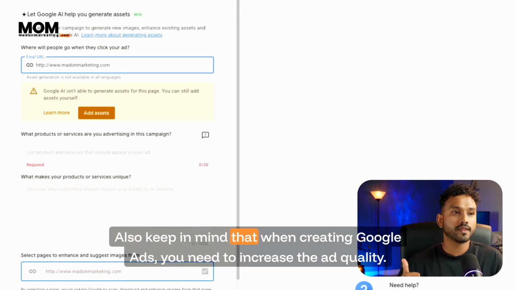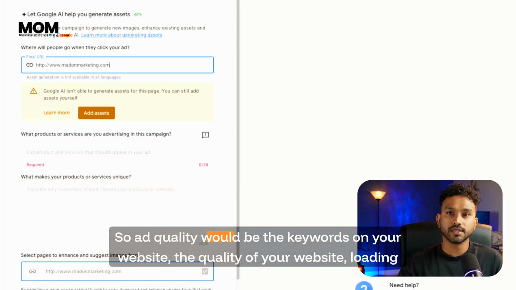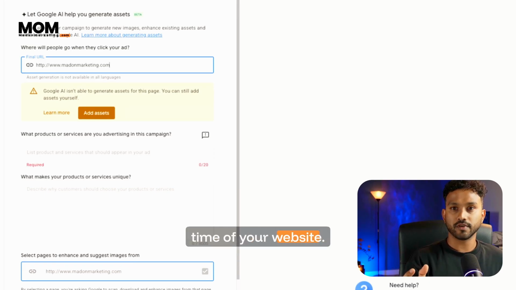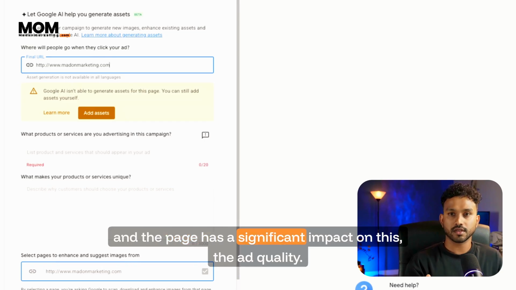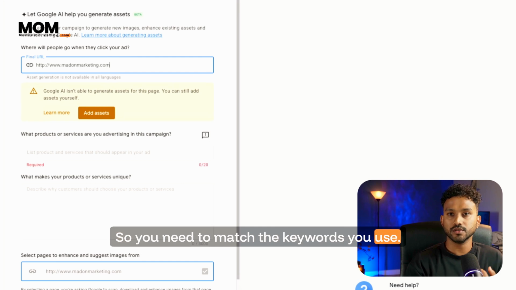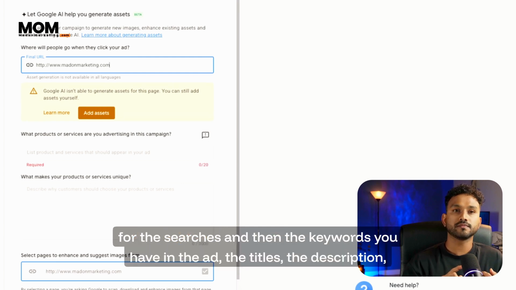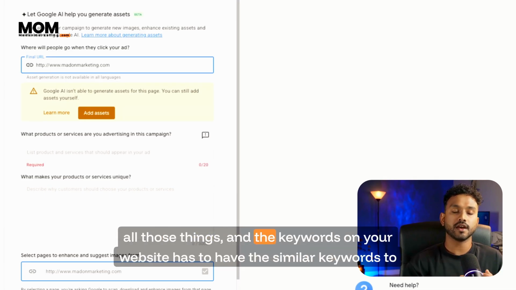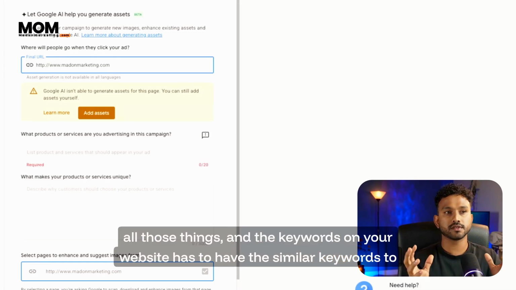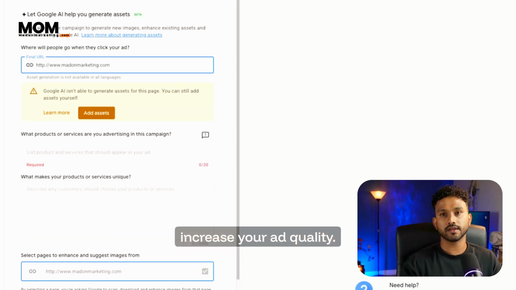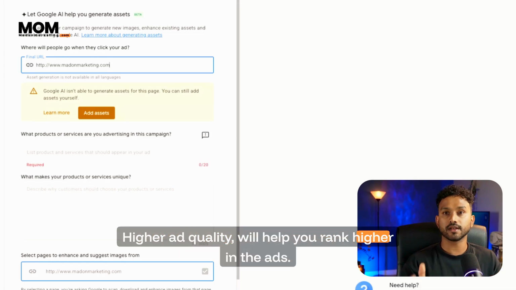Also keep in mind that when creating Google Ads, you need to increase the ad quality. Ad quality would be the keywords on your website, the quality of your website, the loading time of your website, and the page has a significant impact on the ad quality. So you need to match the keywords you use for the searches with the keywords you have in the ad, the titles, description, all those things, and the keywords on your website have to be similar to increase your ad quality. Higher ad quality will help you rank higher in the ads.